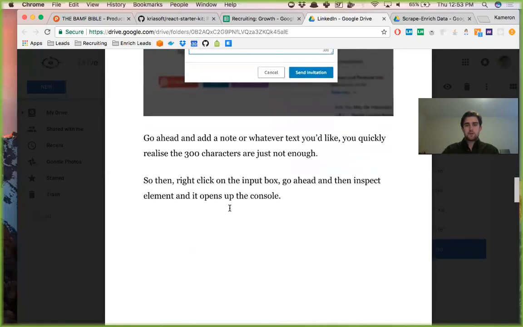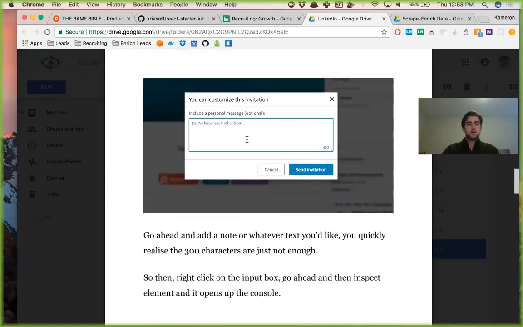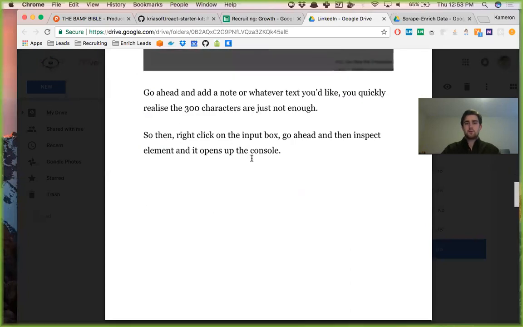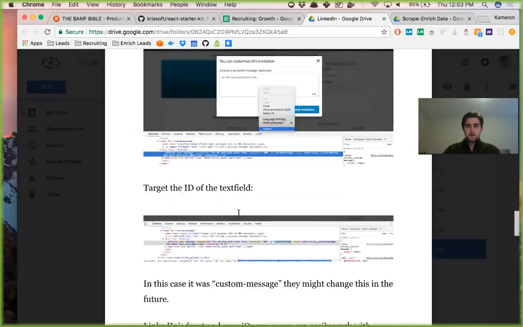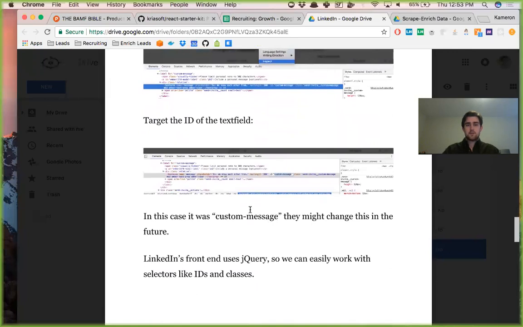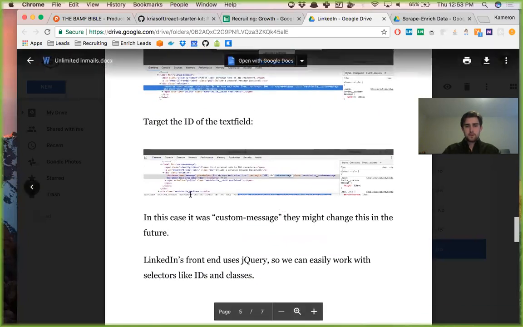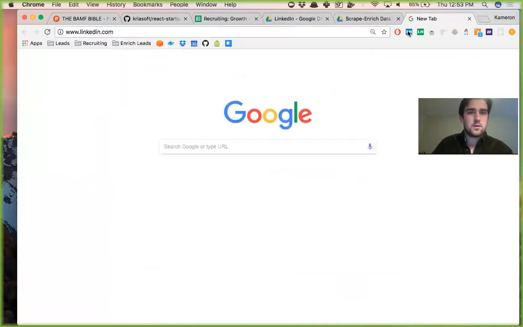But we're going to do something super fun, and we're going to jump in and inspect the console. So if you're in this tab, you just right click, and it won't let me do it in Zoom, but you right click and you scroll down to inspect. You're going to target the ID on the text field. In this case, it was custom message. Really just right click and then use, let me just show you, this would be easier.